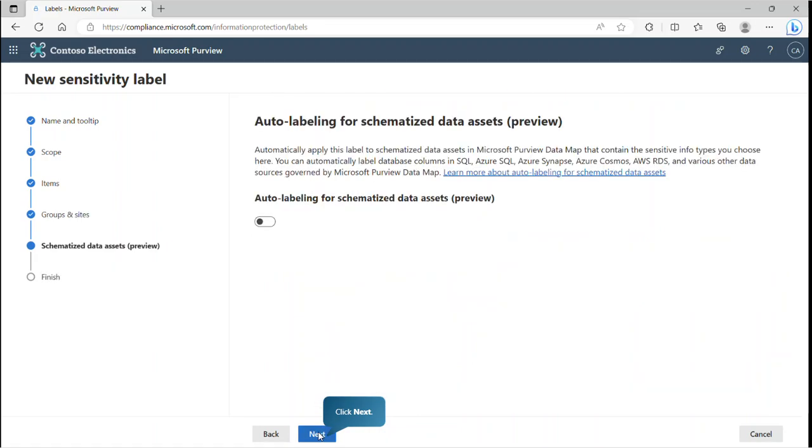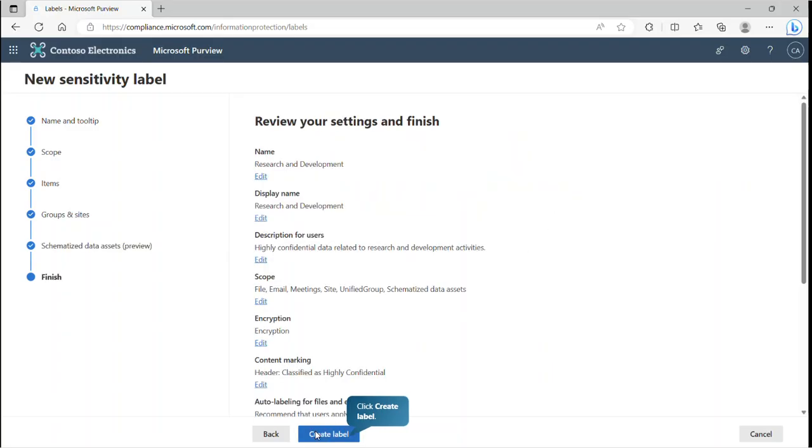Going to click on next. You can configure auto labeling for schematized data assets in Microsoft Purview data map and all that stuff. We're not going to get into that for now. We're not working with SQL and Azure. Again, this means Azure Synapse, Azure Cosmos, AWS, RDS, and there's a whole other bunch that we support. If you wanted to learn more about that, there's documentation for that as well.